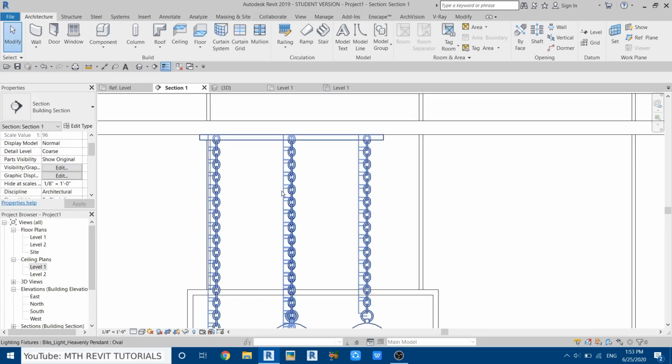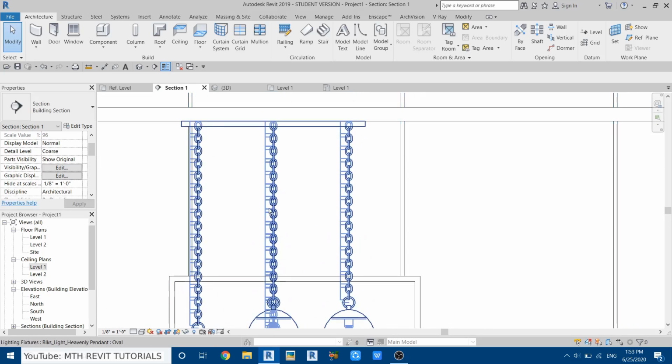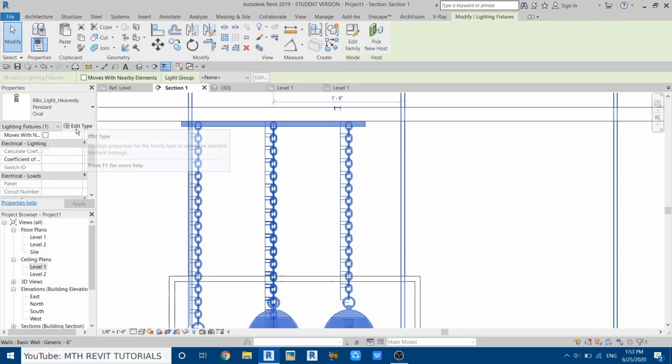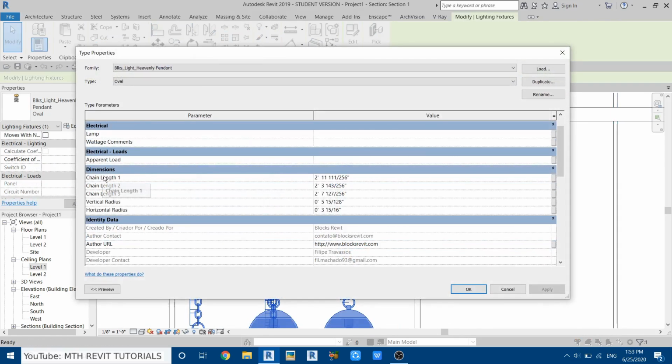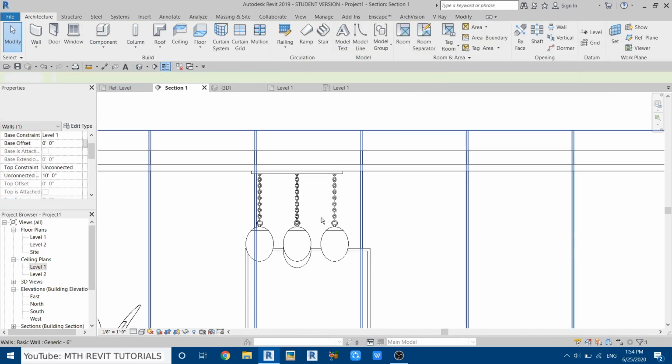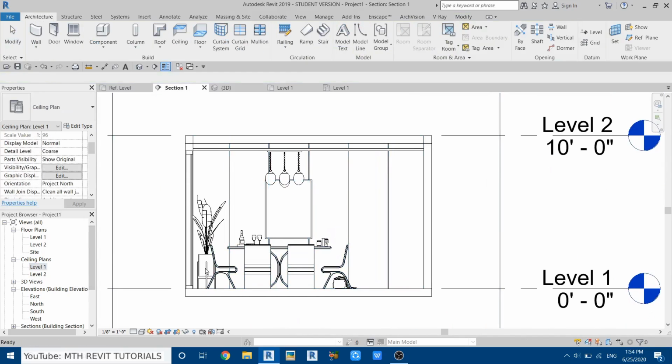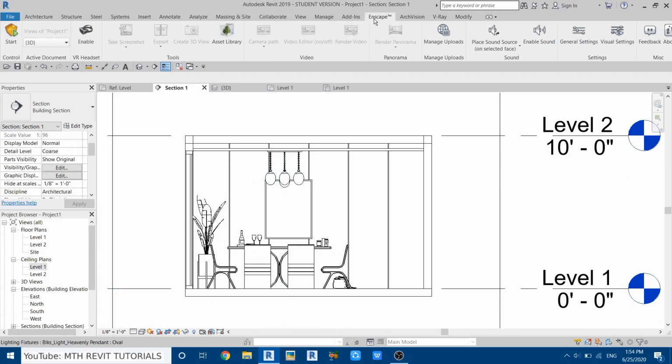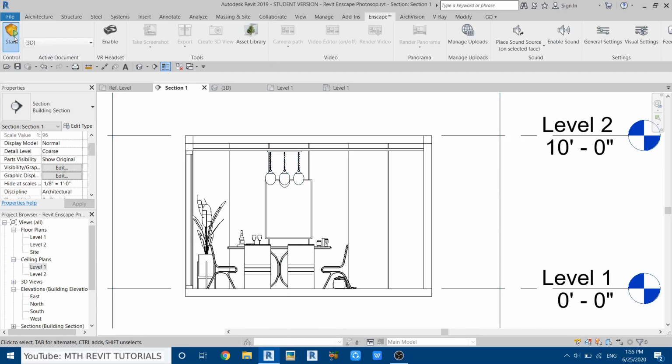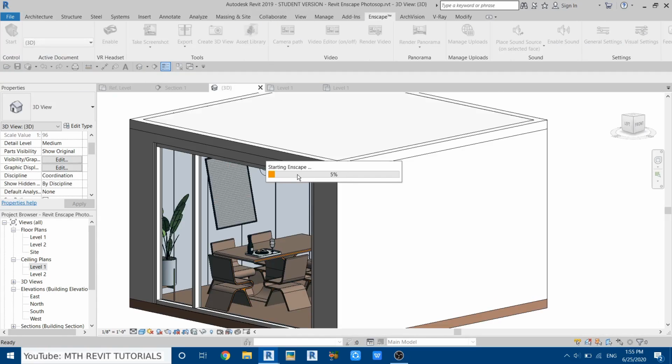Seems perfect, but let's change the length of these chains here. Select that component, edit type, and here we have the parameters for the chains. So let's make it 1 foot 6, then I will just reduce 2 inches, so it will be 1 foot 4, and this one will be 1 foot 3. Now click OK, and let's start the Enscape and do the rendering. So go to Enscape tab and go here and click start to start the Enscape.